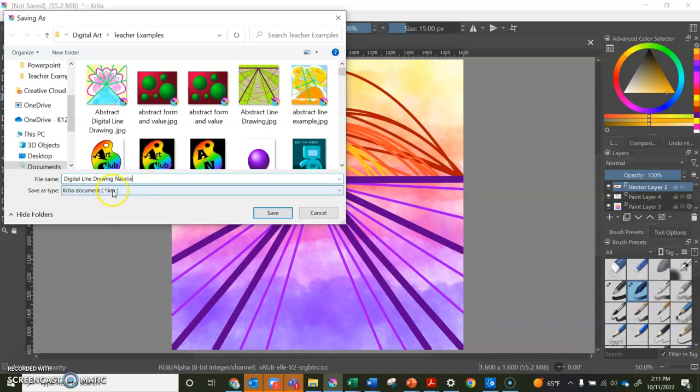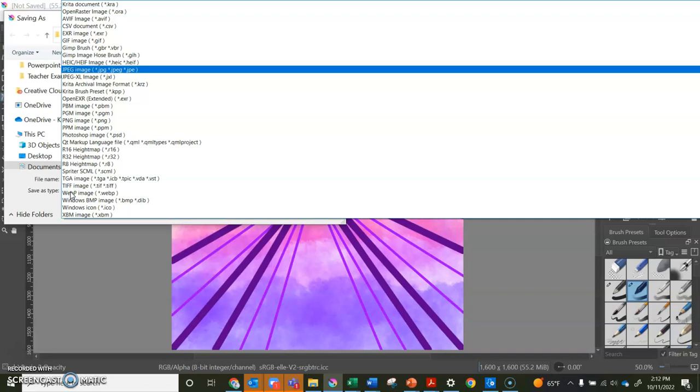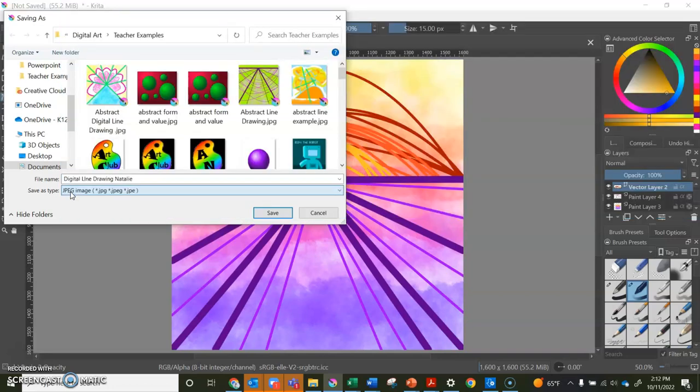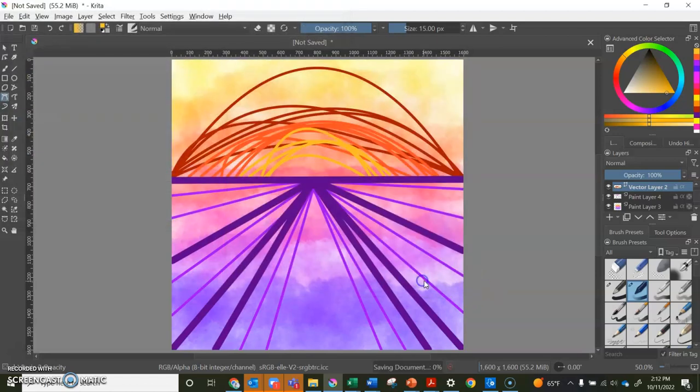And then hover over that Save As type and click on it. Click on Save As Type and click on J, and it'll take you straight to the JPEG. And that's what you want to save it as. And hit Save and OK, and you are done. Now you can upload your art to the assignment document.